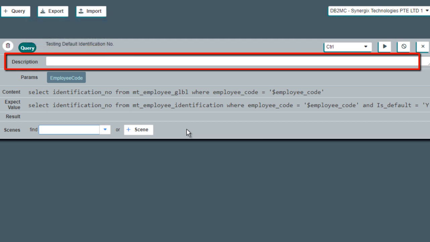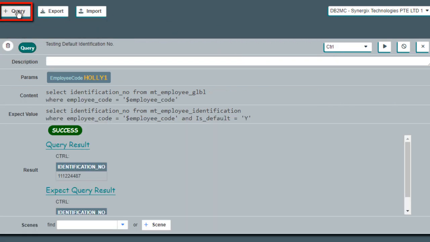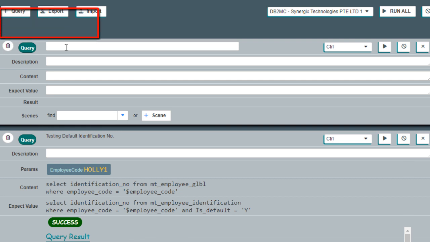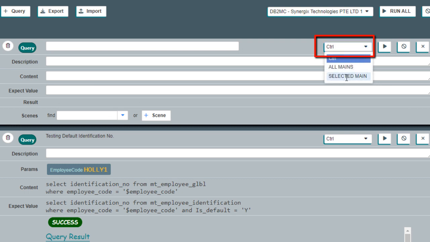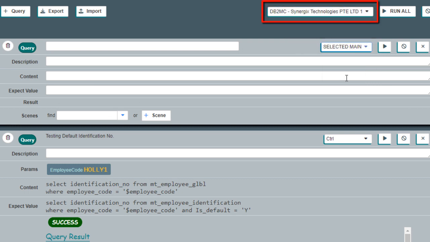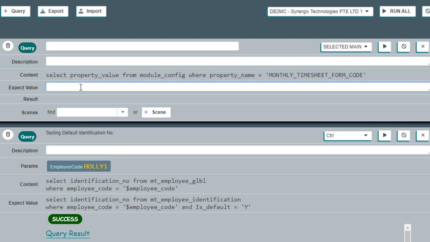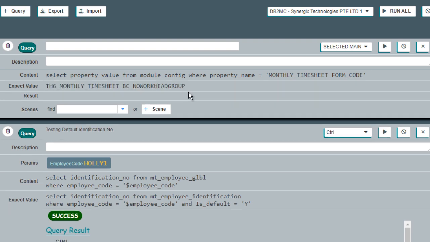Okay, let this query stay there. Now I want to add a new query. Click add query. You will see the new query is pushed to the top, and at the database selection, I choose selected main, and you can select the exact main right above it. This time, I want to check the value of a module config named monthly timesheet from code. I'm expecting that value is tier 6 monthly timesheet BC no workhead group.